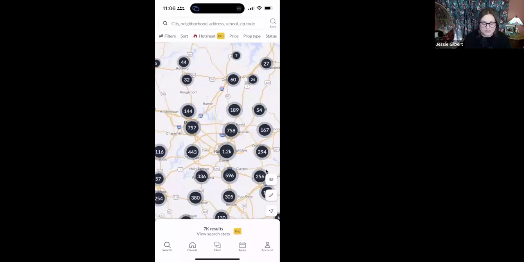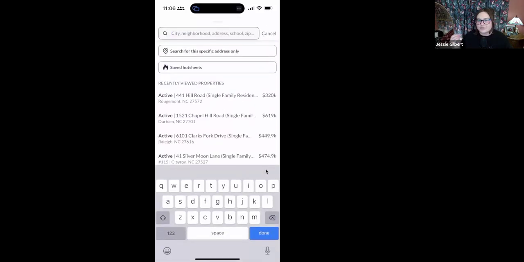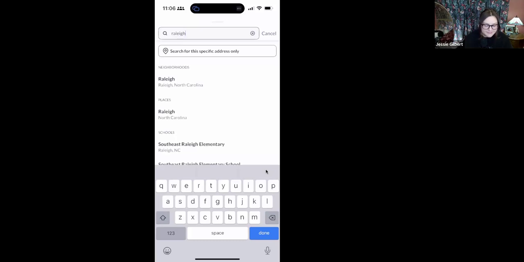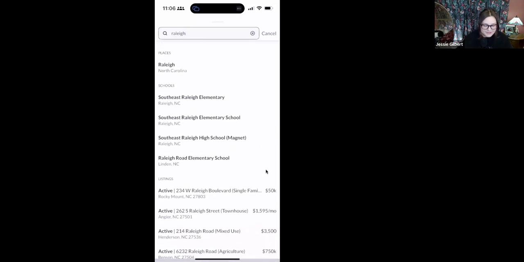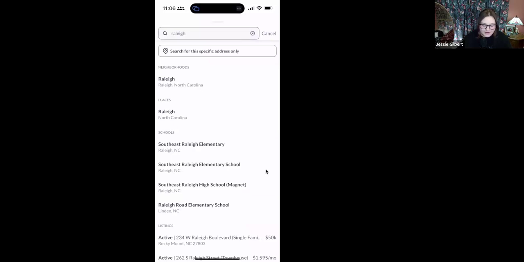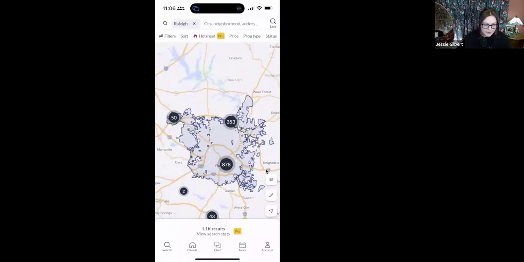So across the very top, you'll have your locations where it says city, neighborhood, address. This is where you're going to search for any of those locations that you may need. Cities, towns, zip codes, counties. You can search by school zones or a specific district if that's what you need. You can do all of that here. So if I just type in Raleigh, for instance, it's going to give me all of those different options to choose from. I'll choose the one that aligns best with what my clients are looking for.